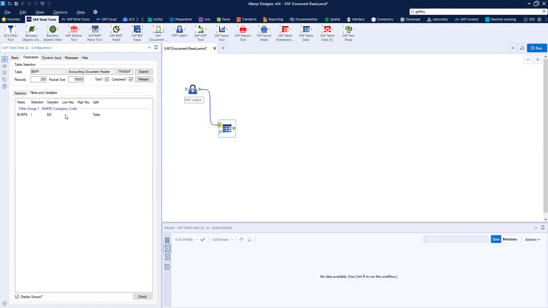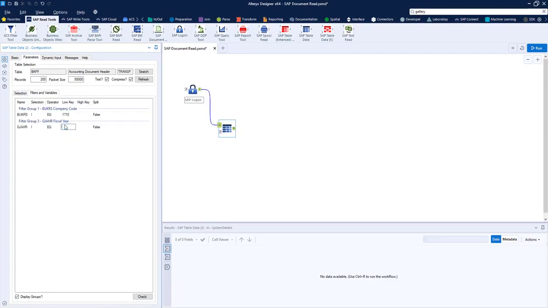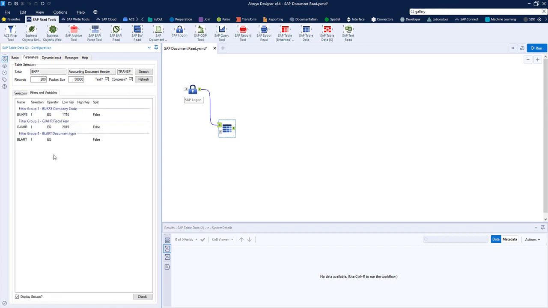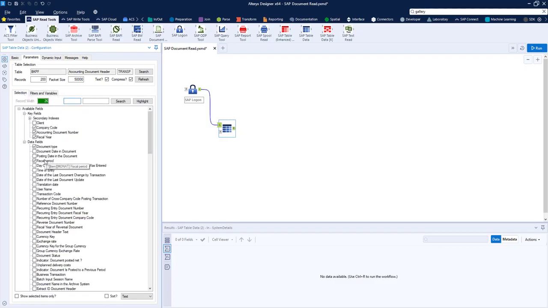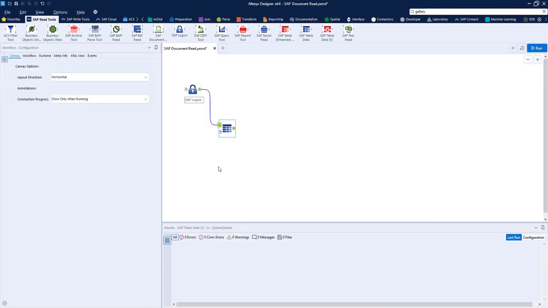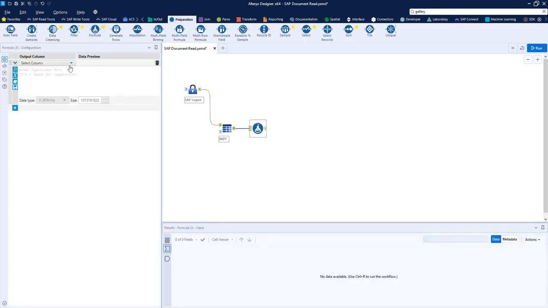I'm going to add some filters now into my table tool. Company code, fiscal year. Let's do document type just to restrict it down, so we can be very specific exactly which documents we're looking for, and then retrieve exactly the attachments that we're interested in. Okay, so we've identified our documents, so now let's find the related attachments to those documents.